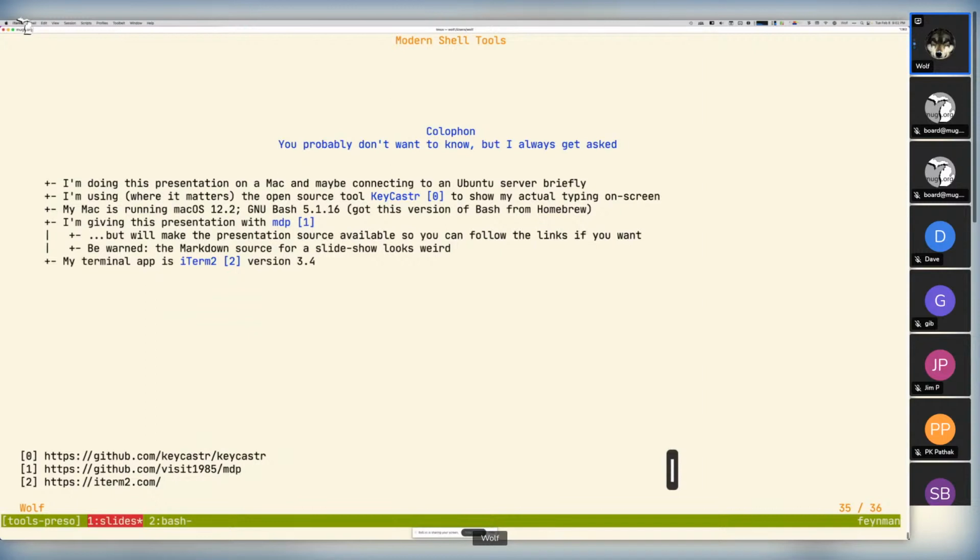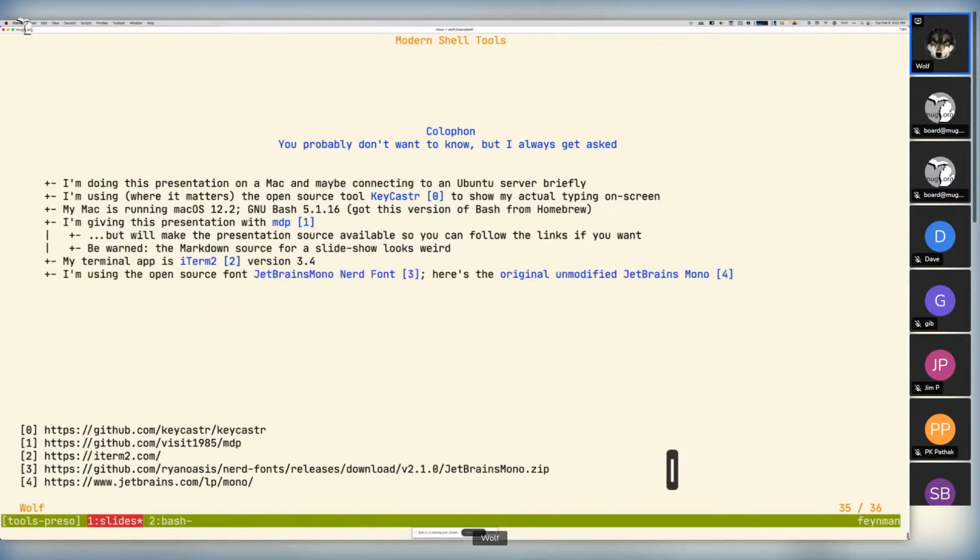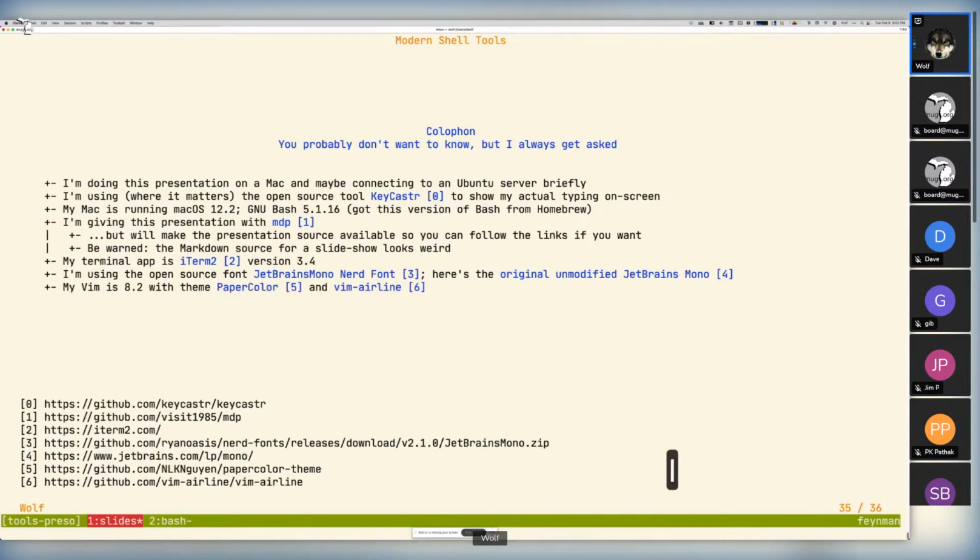The terminal that I'm using is iTerm2, fondly known as just iTerm, especially since it's version 3. The font that I'm using is the JetBrains Mono Nerd font. So that's JetBrains Mono modified by the Nerd font people to have all the special icons and symbols in it. But I also provide a link to the unmodified JetBrains Mono font. I happen to love this font. I think it's great. The Vim I'm running is 8.2.